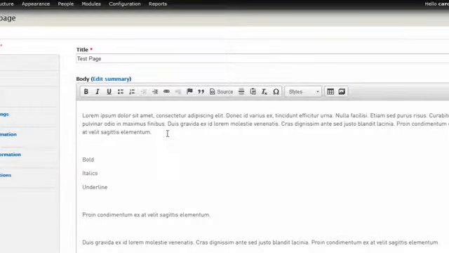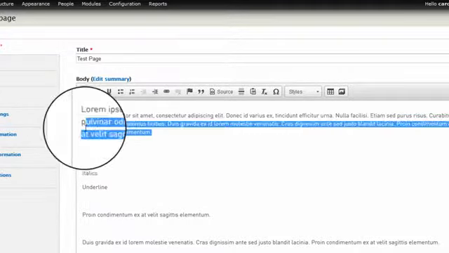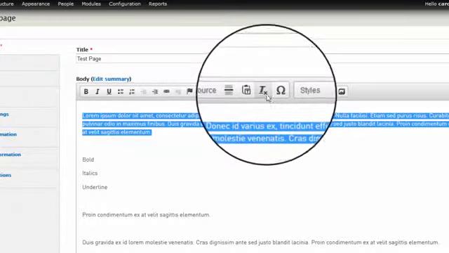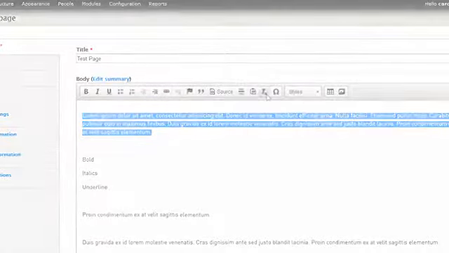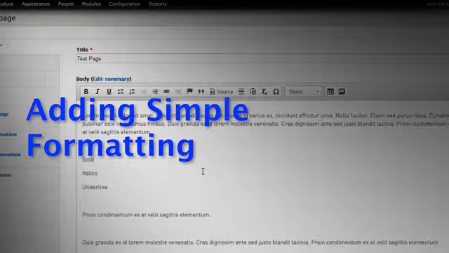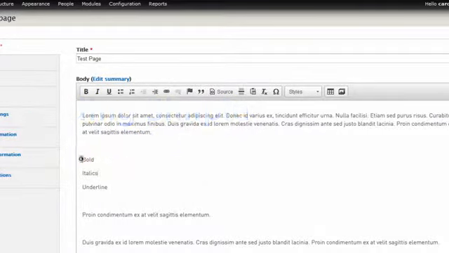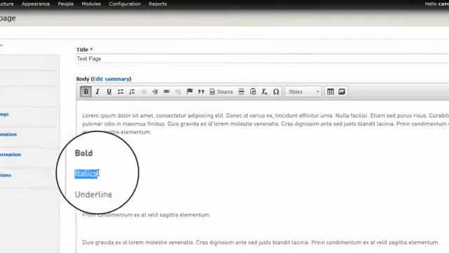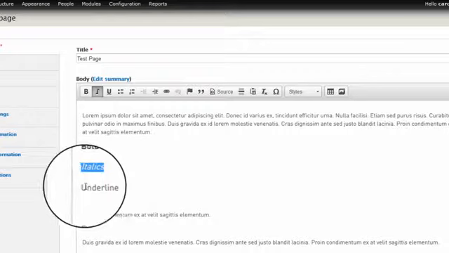If you forget to use this feature, or you notice any irregularities in the font size as you're editing, you can select the pasted text and click Remove Format. This is also right of center on the toolbar. When you've pasted your text into the page, you can add simple formatting like bold, italics, or underline.